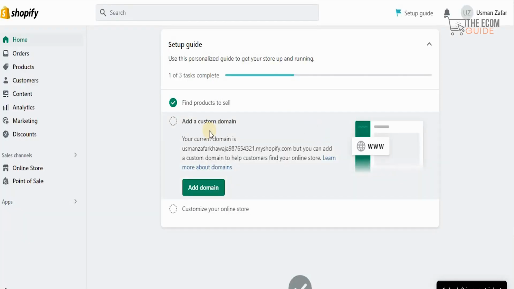Once you sign in, this is what your dashboard is going to look like. On the left hand side, you're going to have your home, your orders, your products, your customers, your content, analytics, marketing, discounts, your online store, and your point of sale.